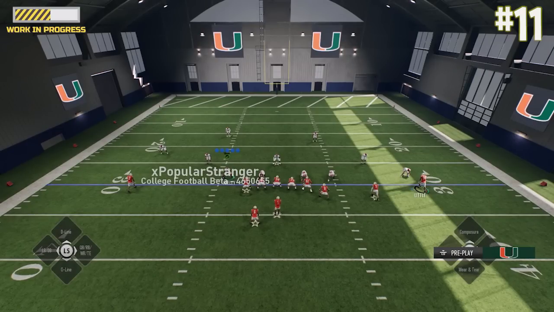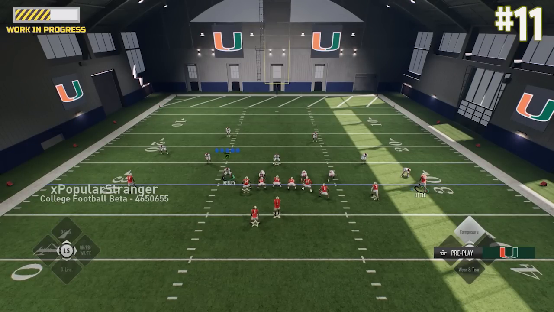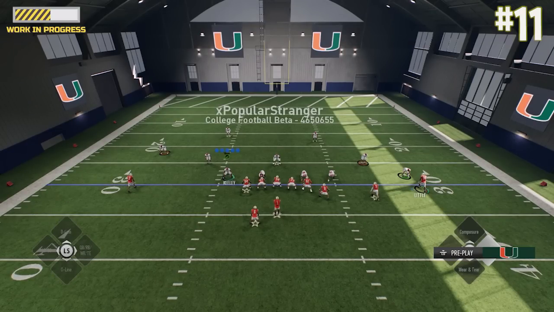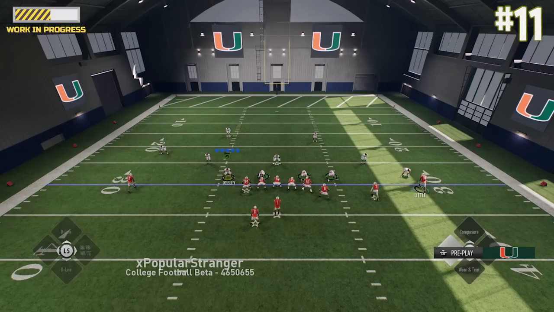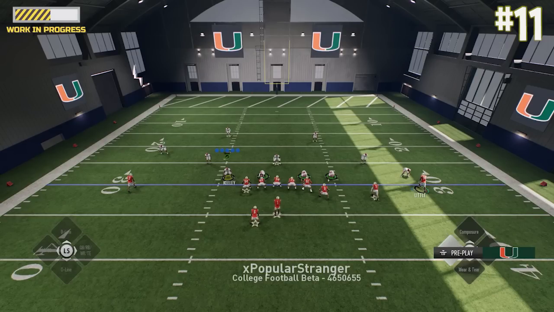And while still holding down L2 or left trigger, you can check the composure, the matchups, the wear and tear, and your defensive line assignments. I know it's a little annoying with the pre-play graphic being in the way of some of this stuff. That's because I'm on 2 controllers right now. That won't be there when you're playing an online game or against the computer.